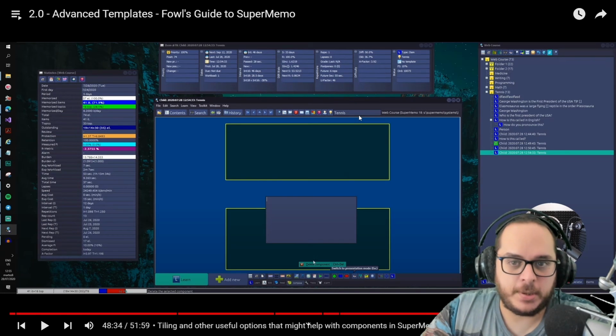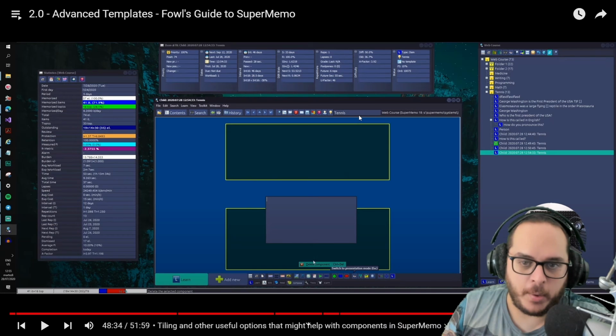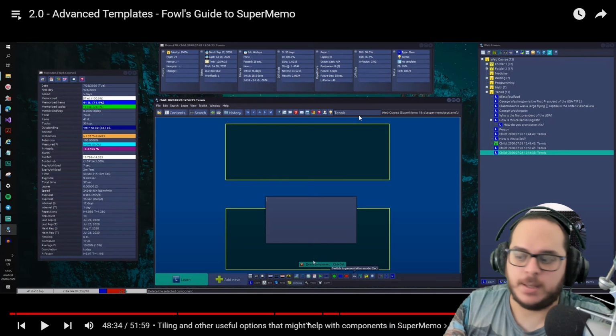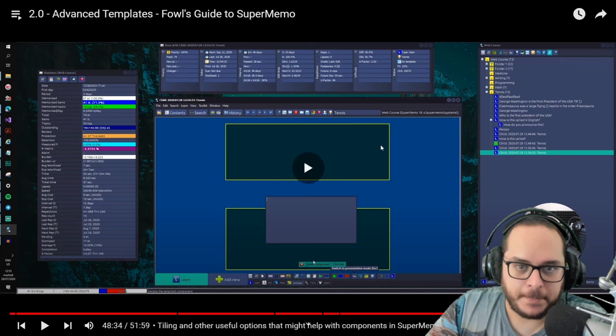So there are some features that cover the distribution of the components, regardless of what it is. If it's an image, text, whatever. So let's look into that.